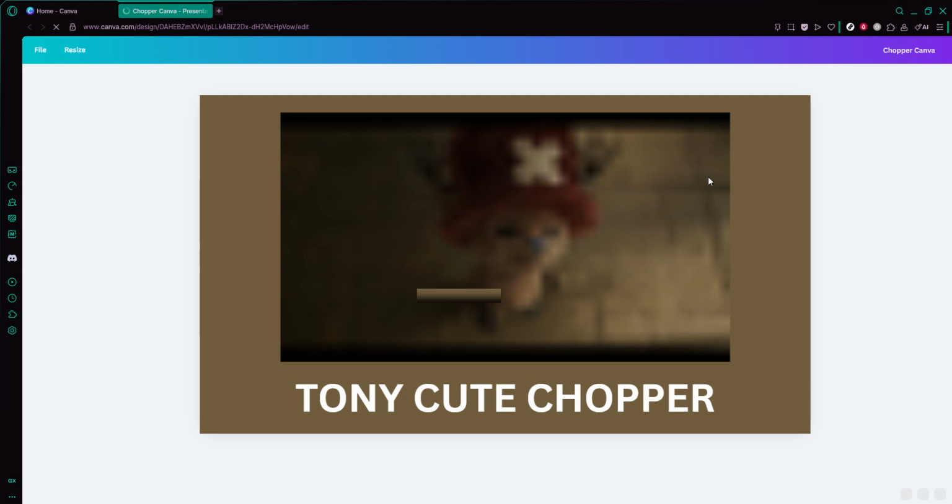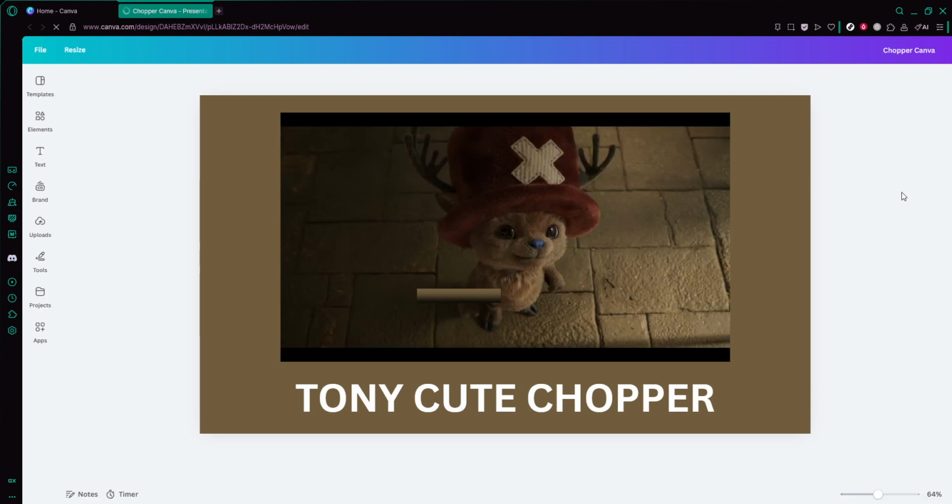That's all it takes. By following these steps, you've connected Google Drive to Canva, making it much easier to bring in documents, images, and other assets straight from your Drive into your projects.